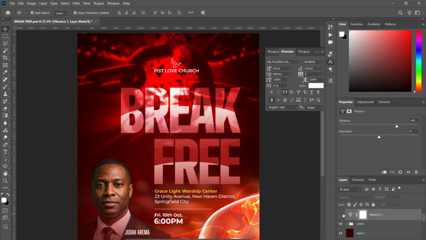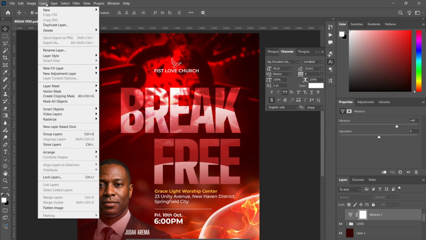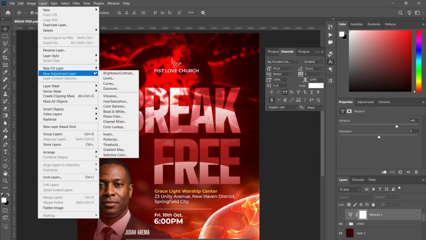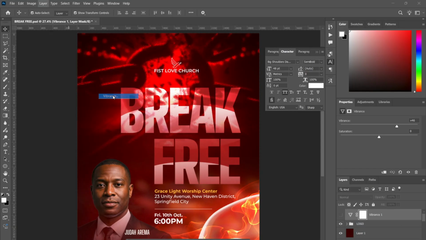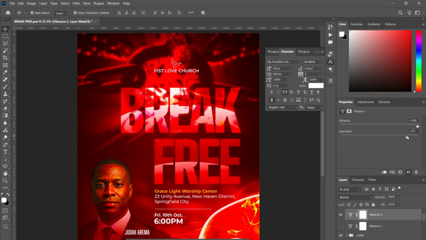And how do you create vibrance? Once you are done with your overall design, you come to the top, click on layer, then click new adjustment layer, then click vibrance, then click OK, and then you increase your vibrance. Let me increase this vibrance so that we can see what I mean. Can you see this? The background of this design is red, so the vibrance ensures that everything on this design has that touch of red, blending everything together.